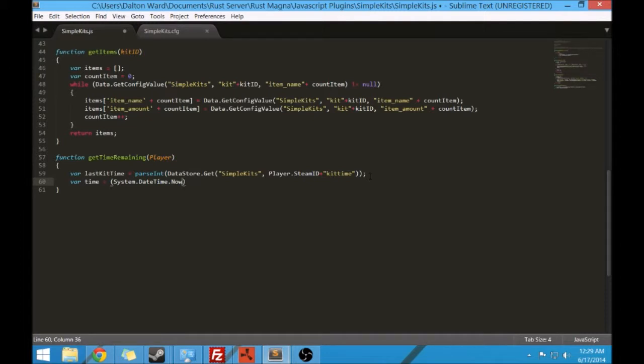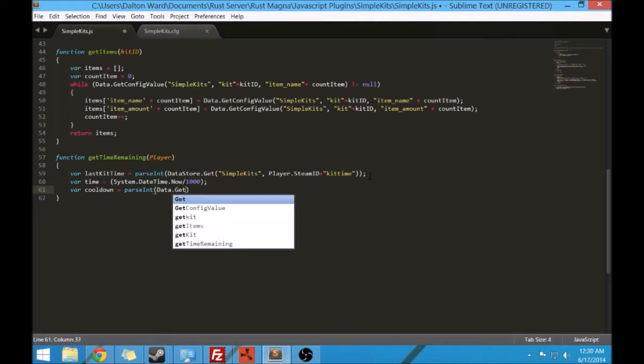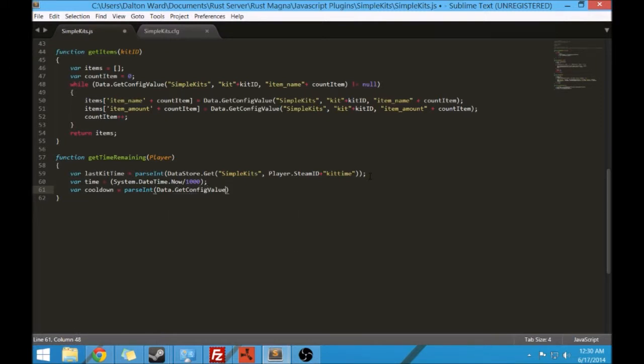And we can just, what this does is it returns the current time in milliseconds. So let's just divide it by 1,000 to make it seconds, to make it the same. Everything else we've done so far is in seconds, so we want to make it consistent. We're also going to get a cooldown, and we'll grab that from our config file. So we're just going to make sure it's an int, parseInt, data.getConfigValue.